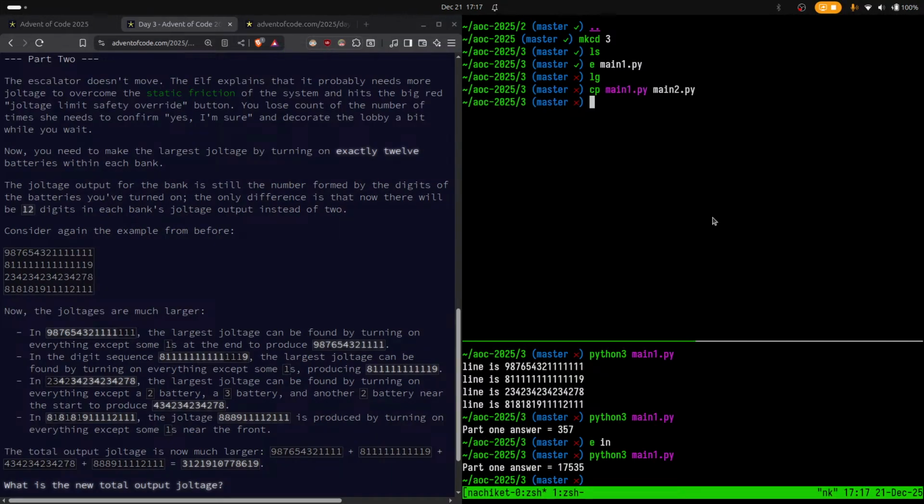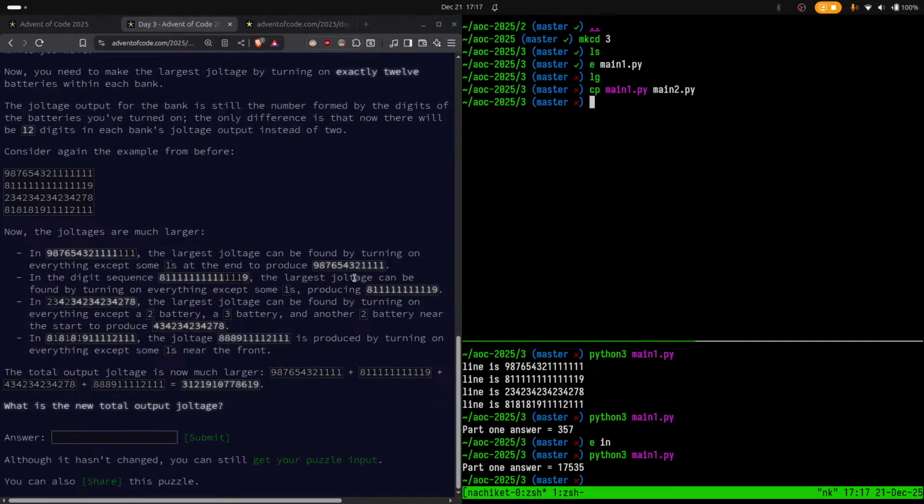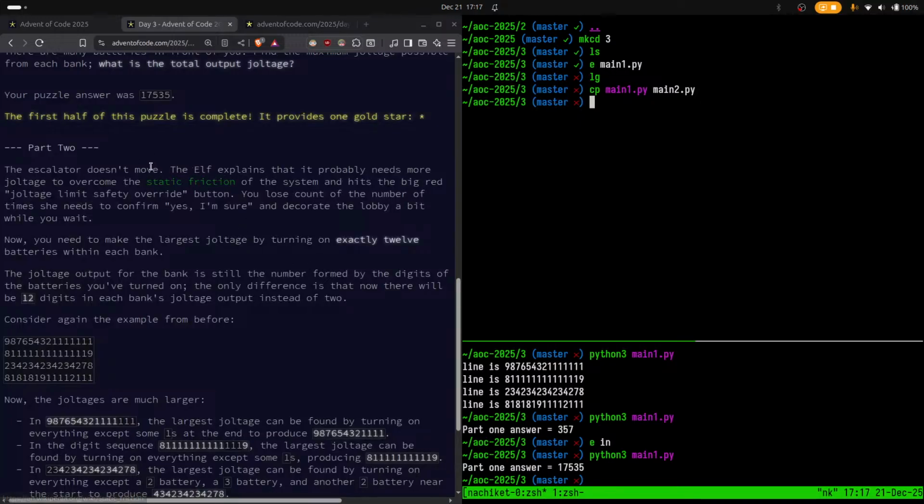Let's copy main1 to main2. Let's see what they're asking for part 2. The escalator doesn't move. The elf explains that it probably needs more joltage to overcome the static friction of the system and hits the big red joltage limit safety override button. You lose count of the number of times she needs to confirm "yes, I'm sure," and decorate the lobby a bit while you wait. Now you need to make the largest joltage by turning on exactly 12 batteries within each bank. But what is the length of this particular thing?